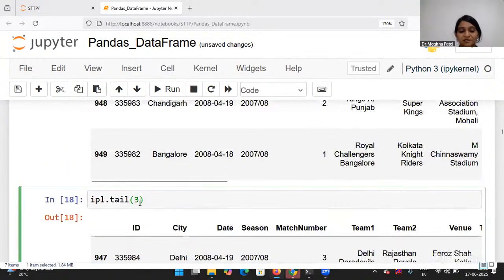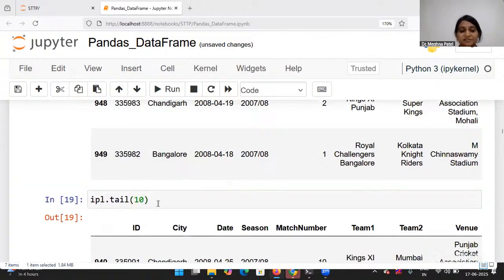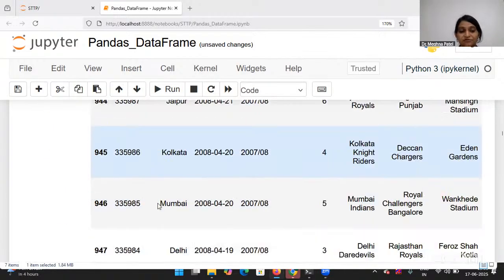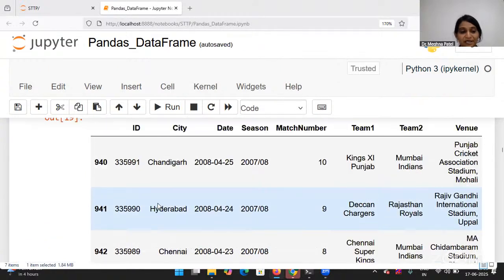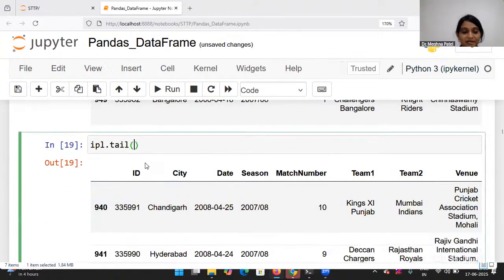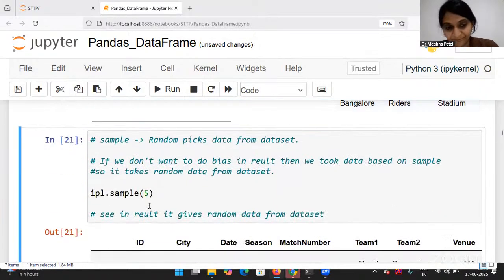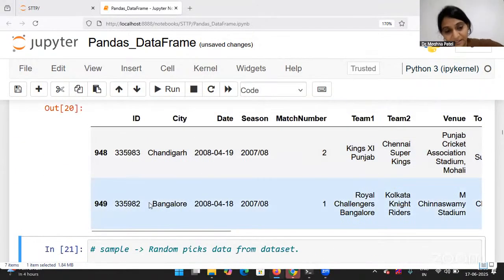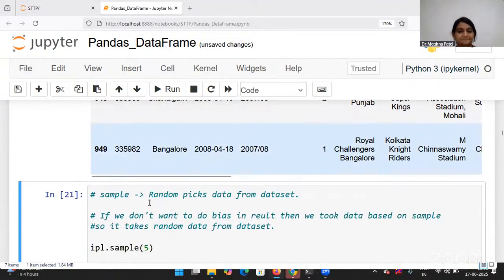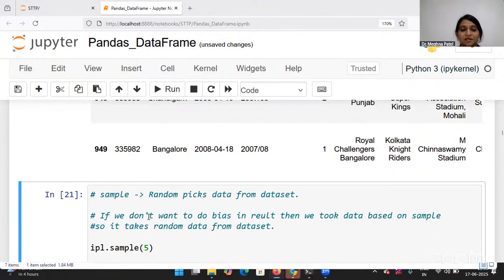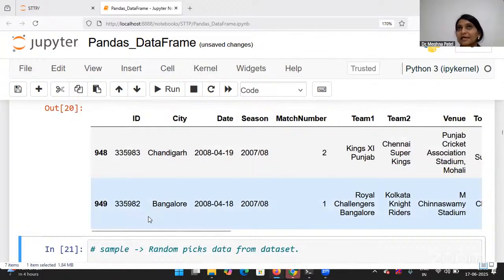If I write 10 here, it will display the last 10 rows. That is the head and tail. If I write 2, it will display the last 2 rows. So this is the head and tail. Now, what is the head and what is the tail?